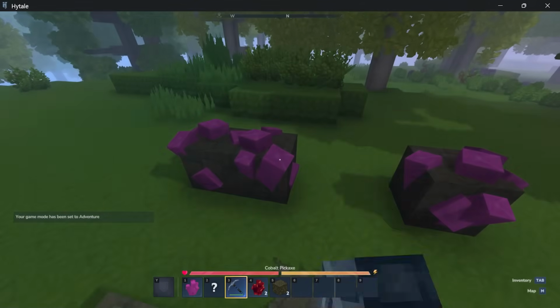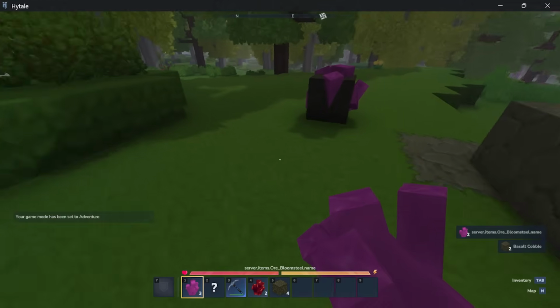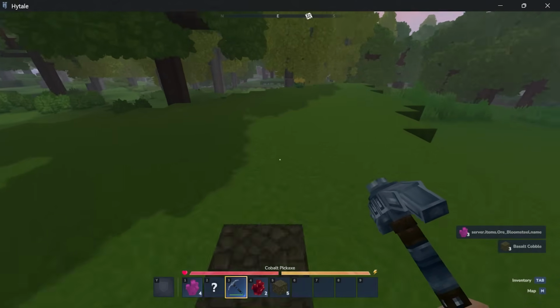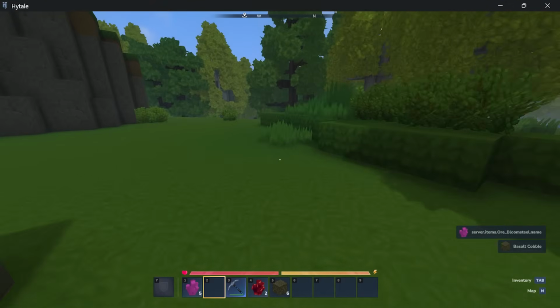You might not believe me, but I can switch to adventure mode, and there we go. It immediately drops our custom item. I mean, that's already freaking fantastic, isn't it? If this doesn't amaze you, then I genuinely don't know what will.